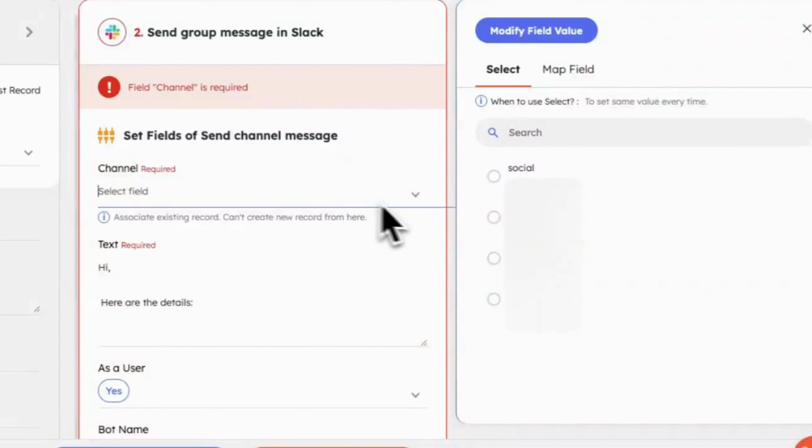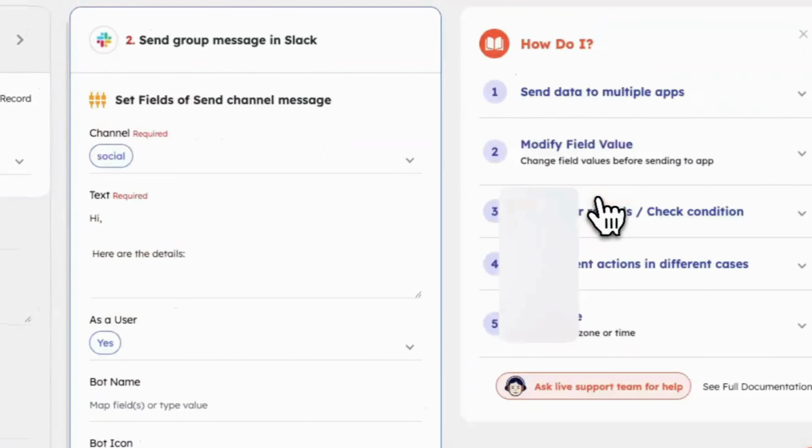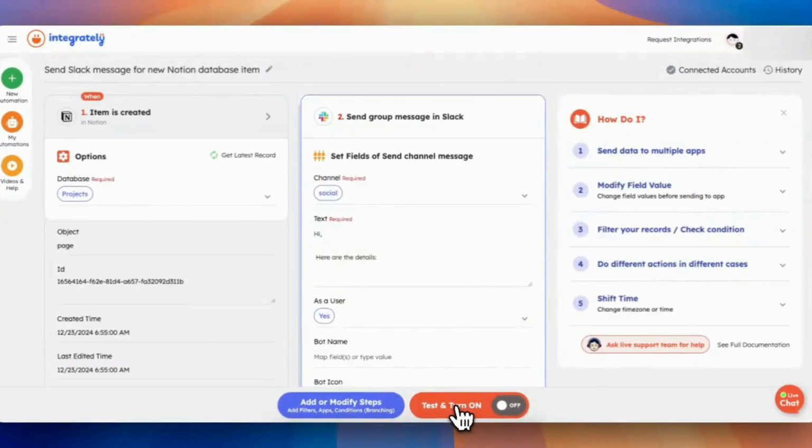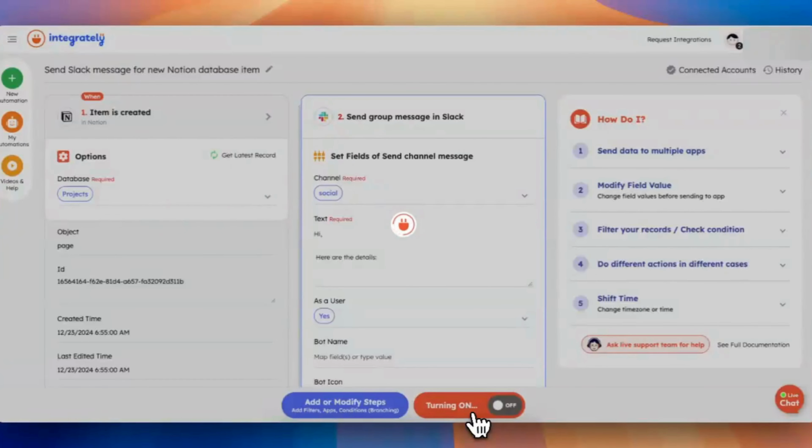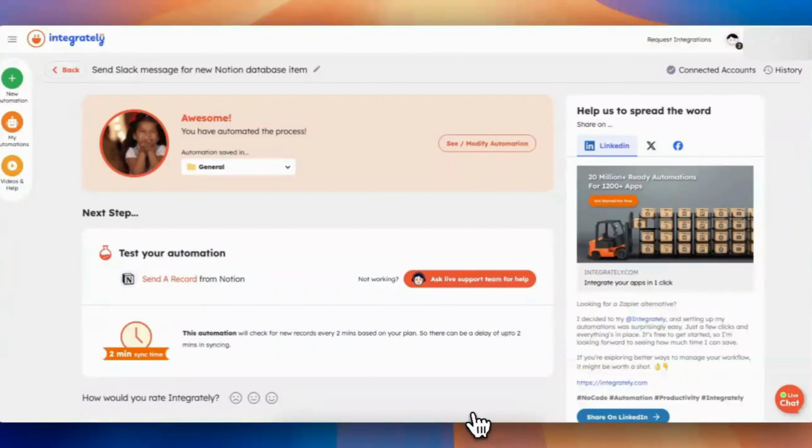In the Automation Builder, map the required fields. For this example, we'll map the name property in Notion using the text from the Slack message. Finally, click the Test and Turn On toggle to activate your automation. A confirmation screen will then show that your process is live.